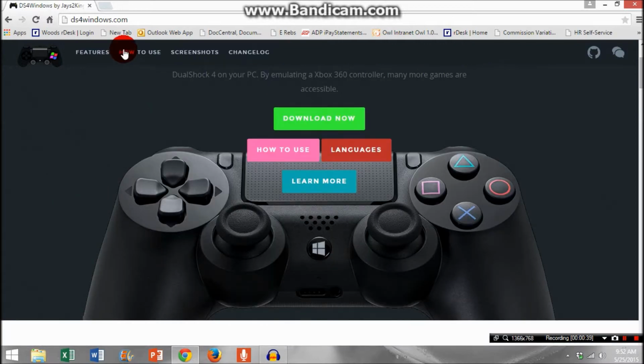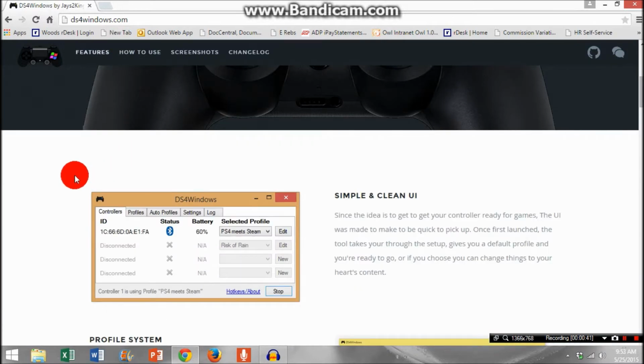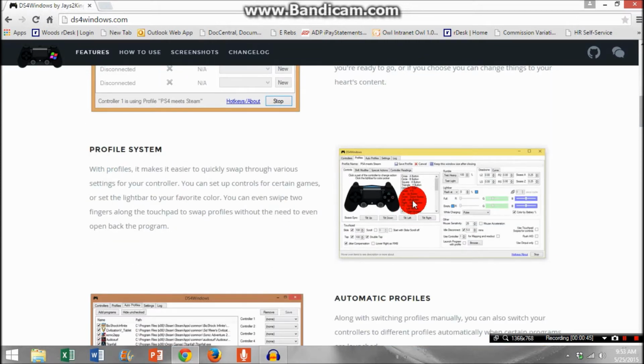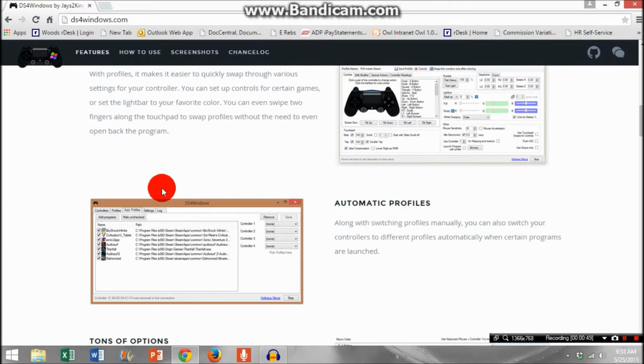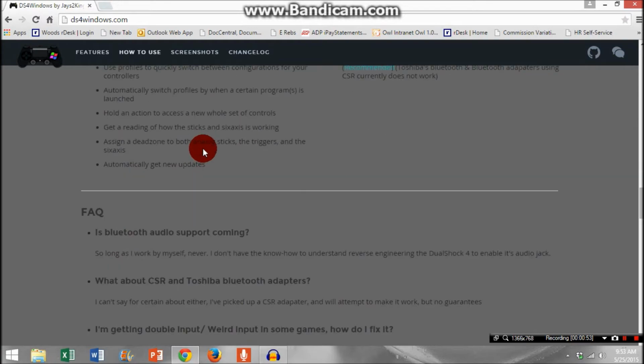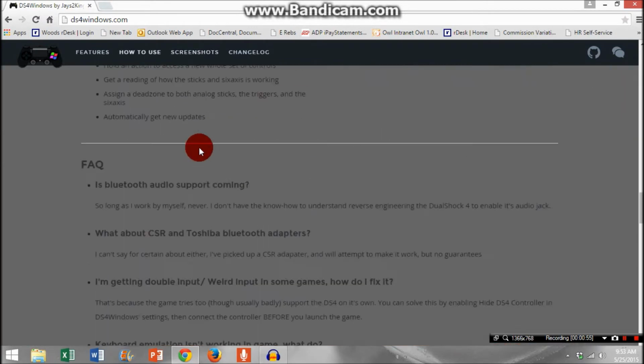I'm not going to show you it because I already have it downloaded, but you can just look through the stuff here. You see, you can use Bluetooth on here. You can set up profiles for different playstyles and buttons and all that kind of stuff, and for different people. You can set up profiles for games and a lot of other stuff.